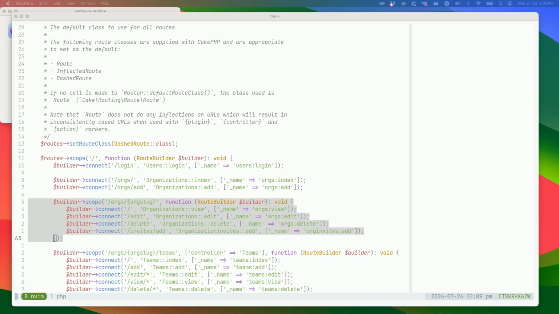The other thing that scopes do is they optimize how the router parses incoming requests. Because parts of the routes are static, Cake can generate more efficient regexes, because routing at the end of the day, the guts of it, is just a bunch of regular expressions. And so the framework can generate better regular expressions if you give it a little bit more context, which is what scopes do.